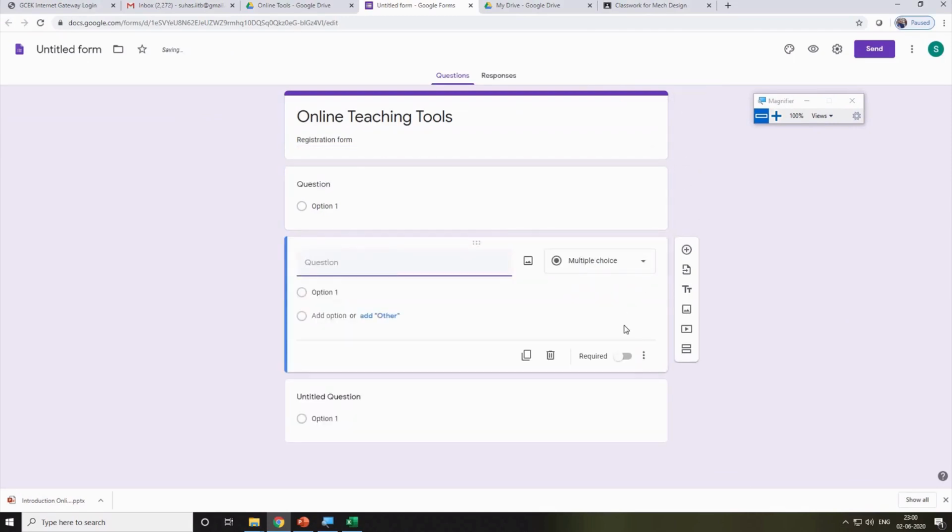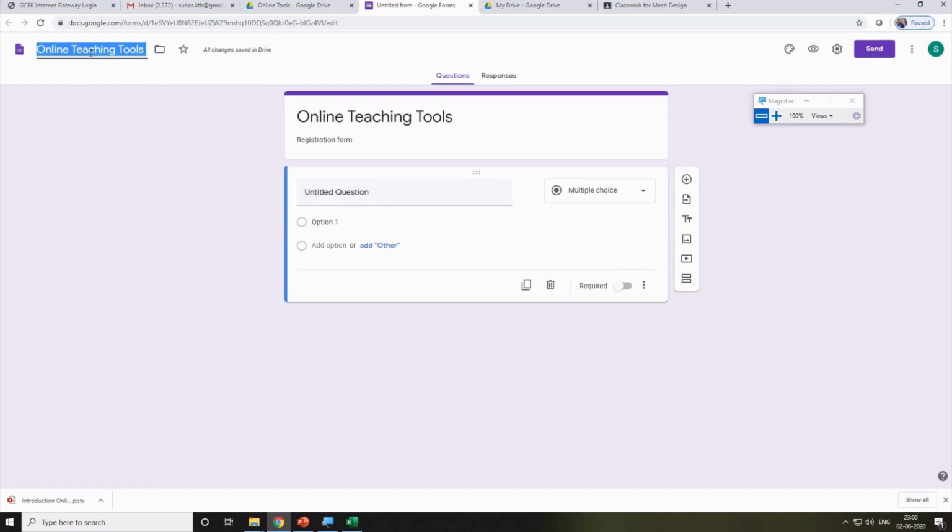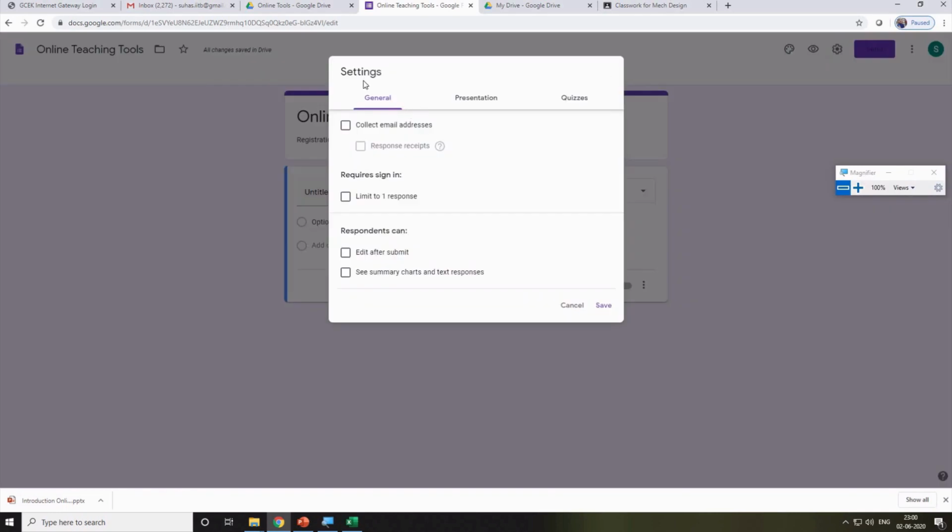I can go on adding multiple questions, and I can even delete them. There is no problem in it. So when I say I want to collect all the email addresses, here I will change the name to Google Online Tools. Before starting the form, my request is that first of all you go into the settings. First of all, look at what the different settings are.